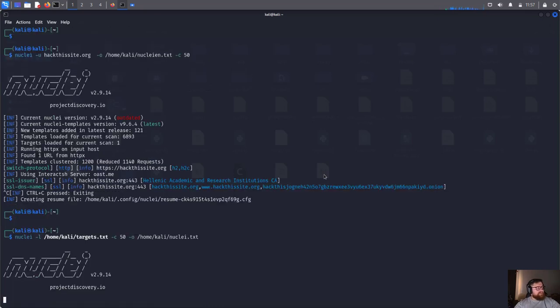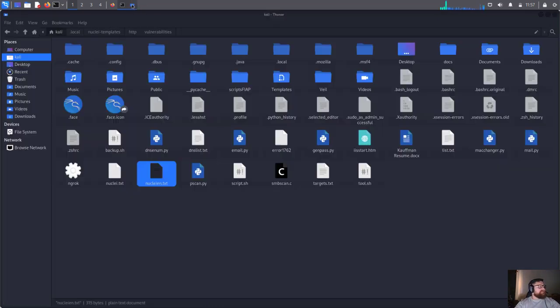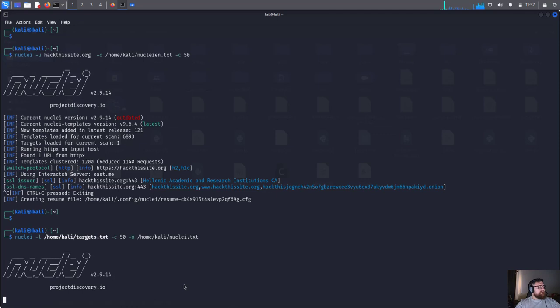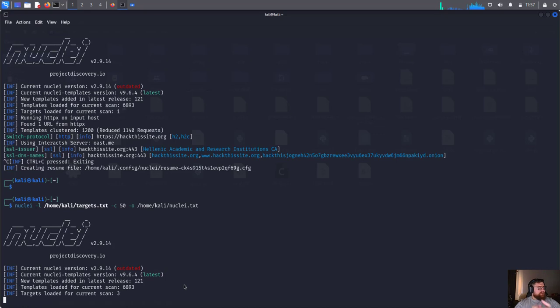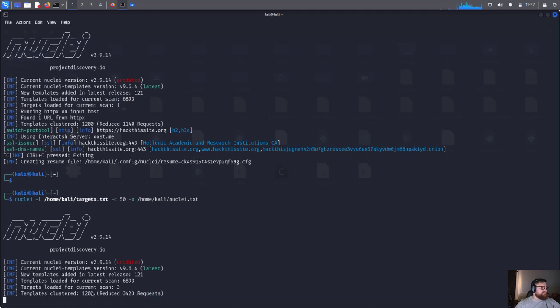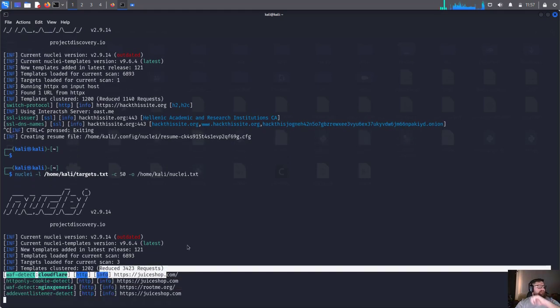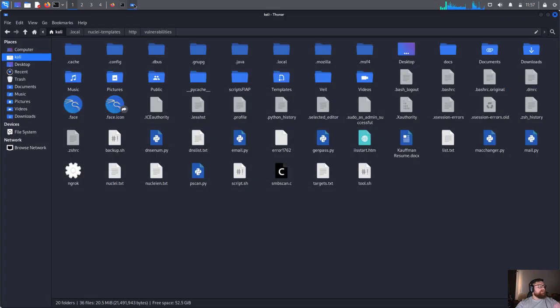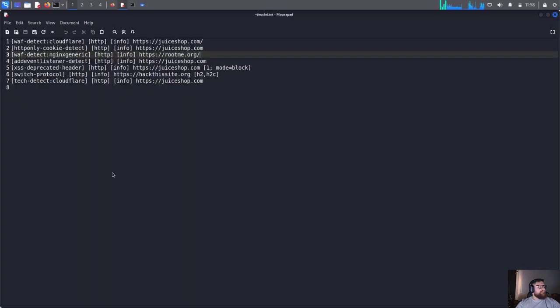Well, I'm going to press enter, and then it's going to create a file here, and it's going to start to run Nuclei on that targets. Okay, so we have 3 targets loaded from the file list, and now we just have to wait. Reduce it to templates clustered, and then reduce it to 3,423 requests. Okay, just shop, root me, just shop, hackthesite.org. And if we go to the file, we already have information here.